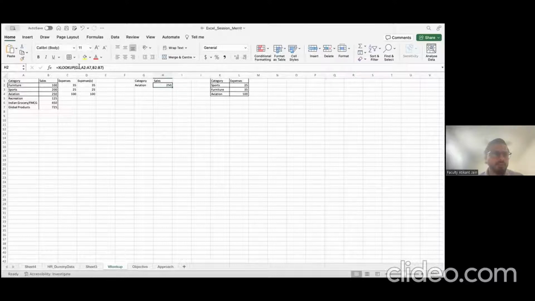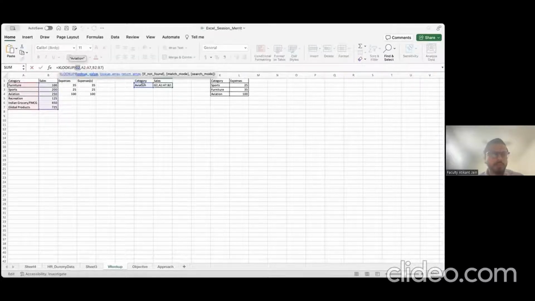What I have done is, first of all, G2. G2 is my category over here. So it is showing me selection of aviation. Then A2 to A7 is my first column in which it should look for this particular category. So this is my category column, right? And then finally the B2 to B7 is the column where I have my actual sales.